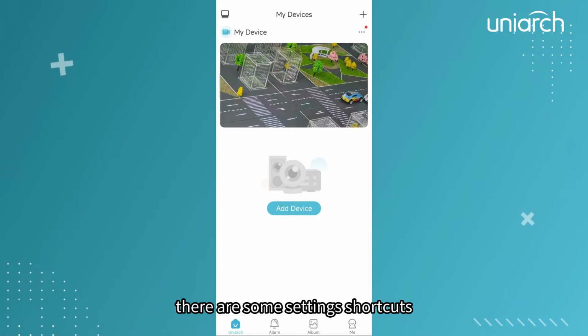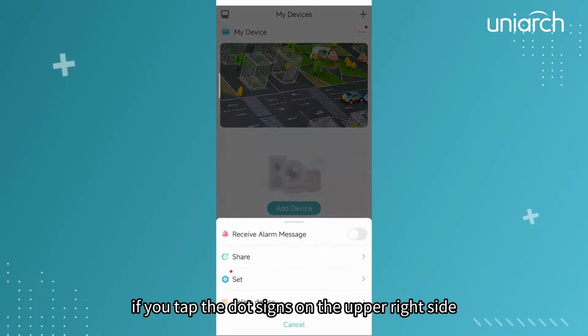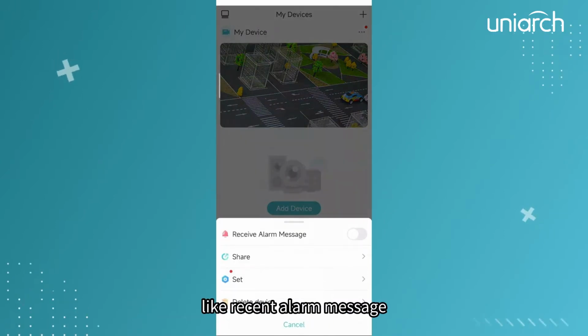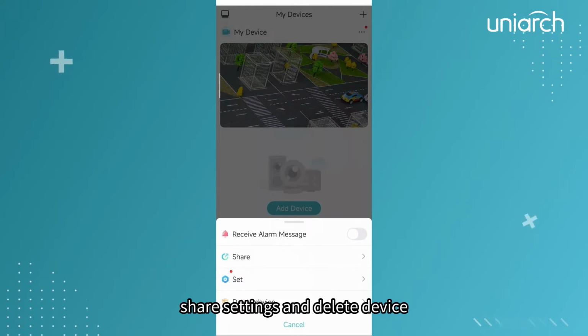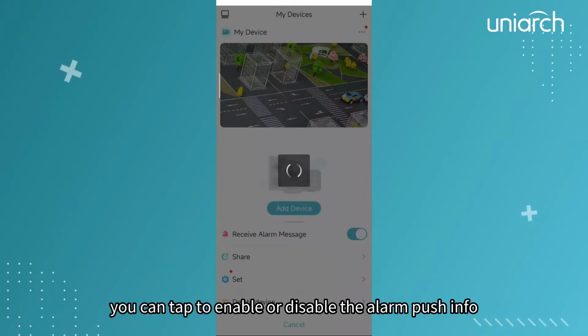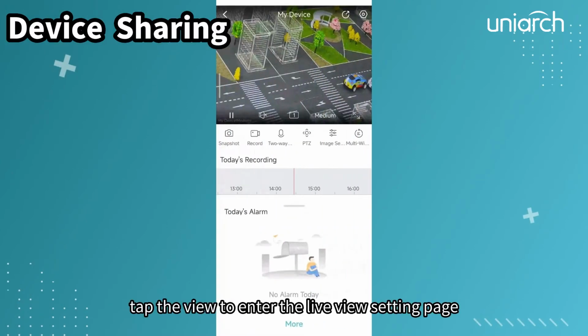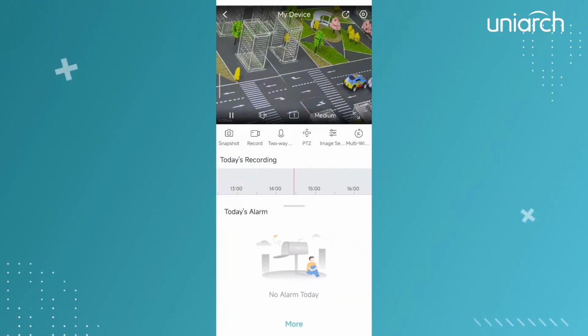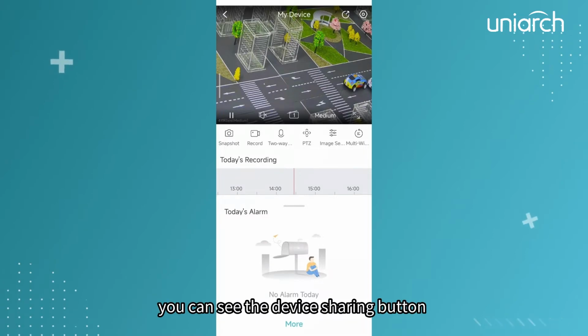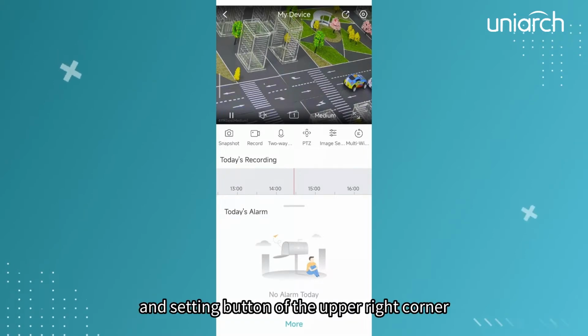There are some setting shortcuts if you tap the dot signs on the upper right side, like recent alarm message, share, settings and delete device. You can tap to enable or disable the alarm push info. Tap the view to enter the live view setting page. You can see the device sharing button and setting button in the upper right corner.